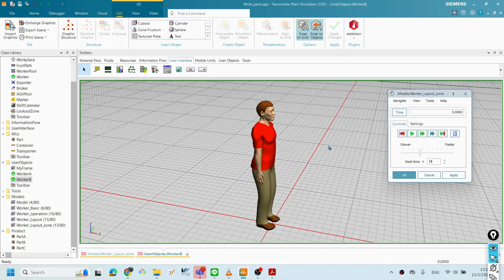Right now it's the free license, so you cannot import outside CAD into this program.